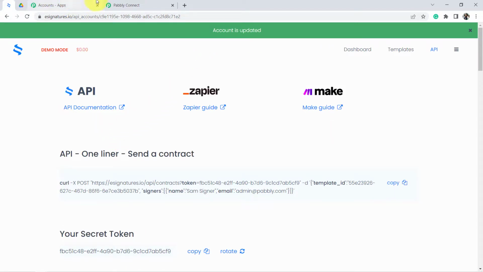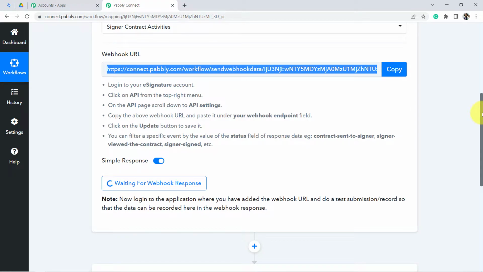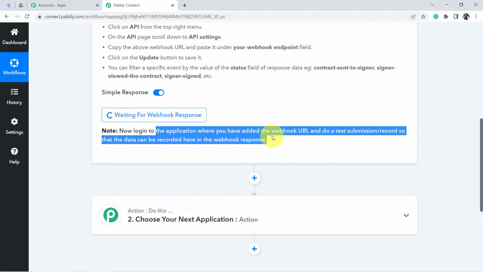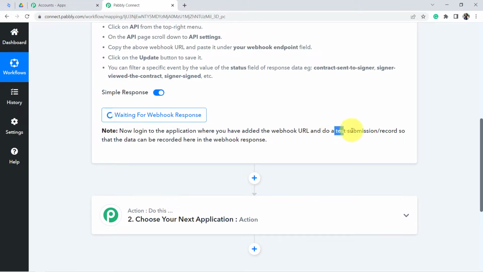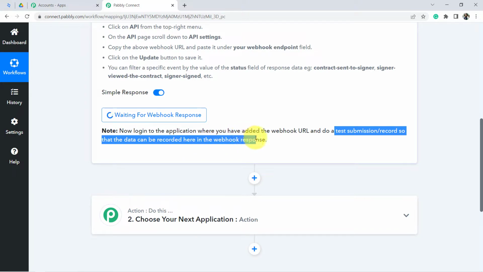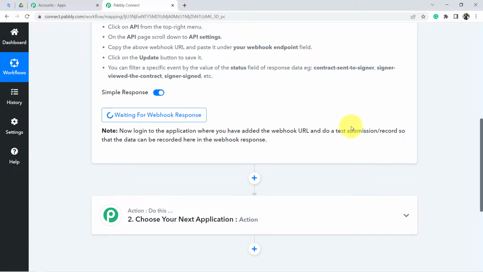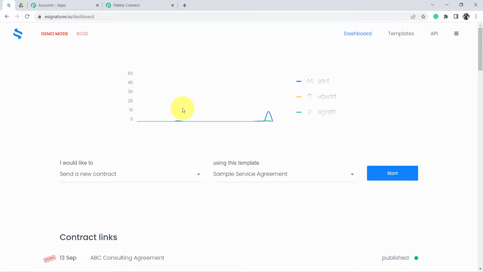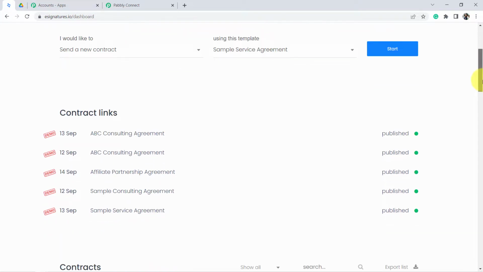Okay, now click on save and you will see this URL will be saved. Account is updated. Now again come back to Pabbly Connect and read the instruction what it is saying. Alright, log into the application where you have added the webhook URL and do a test submission or record so that the data can be recorded here in the webhook response. So basically it is asking to do a test submission, and here the test submission means basically signing the document. Okay, so I'm going to open a document here and I'm going to sign that document in front of you as a user, so that the data can be recorded here.